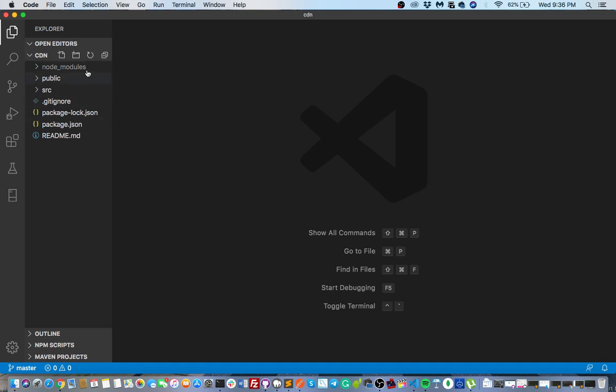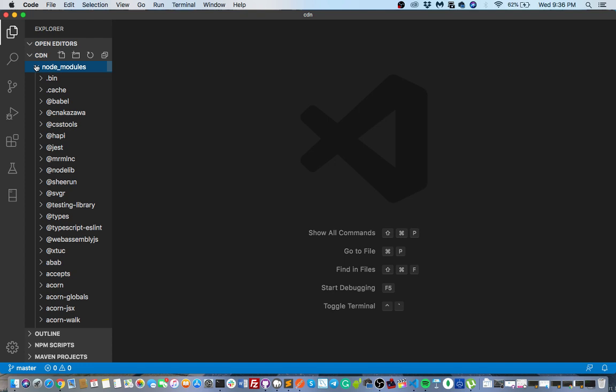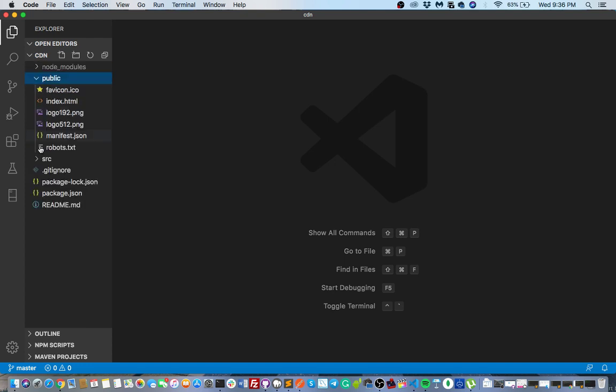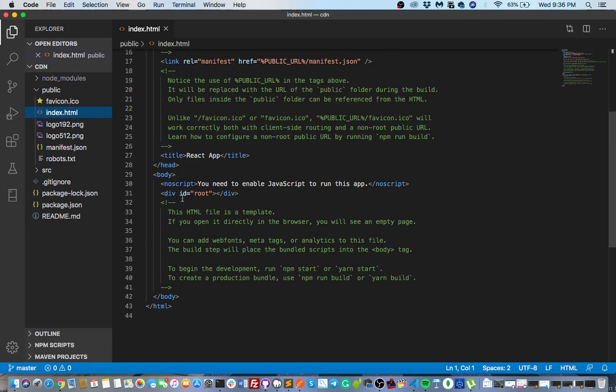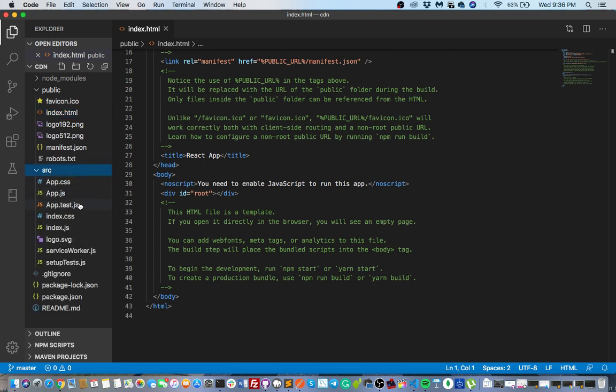Okay, we take a look. This is your node modules. This is your public folder, where the icon and the root file are. For HTML, index.html usually uses this tag to change the page, so as you can see, the ID root is right here. Source is the folder where we will spend most of the time. If you want to update your app.js or create a new component, you do it here.